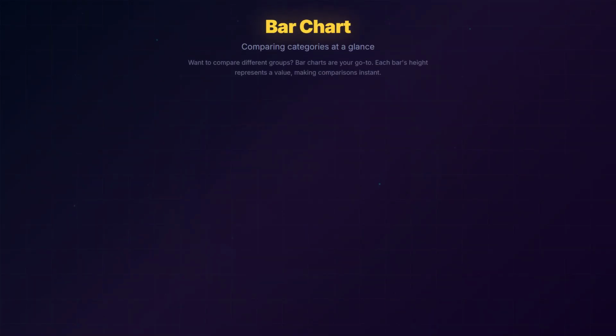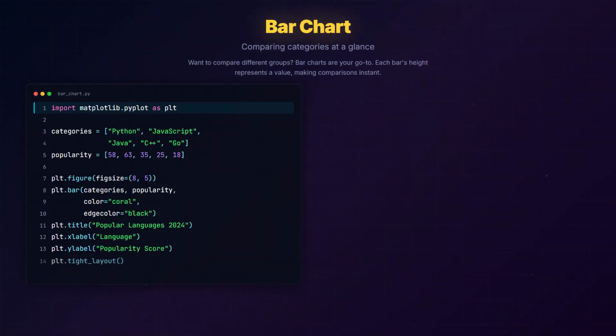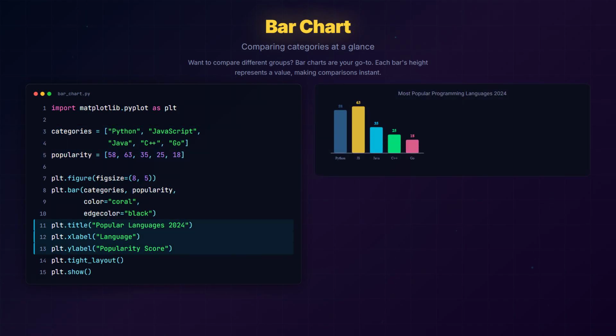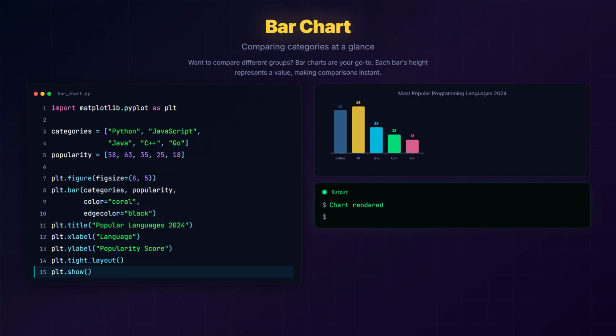Want to compare different categories? Bar charts are your go-to. Here we're comparing the popularity of 5 programming languages in 2024. We pass the category names and their popularity scores to plt.bar. The color is set to coral, and we add a black edge color, which gives each bar a crisp outline and makes the chart look much more polished.